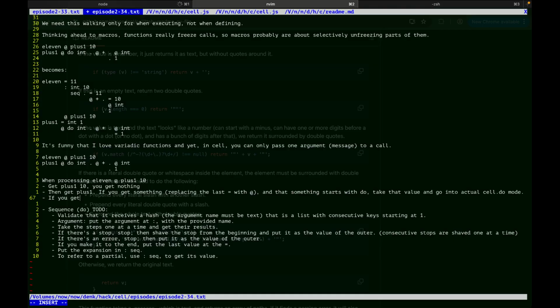If you get something that is not a function, you still return empty, because we only do the walking up for calls. Function is a call.